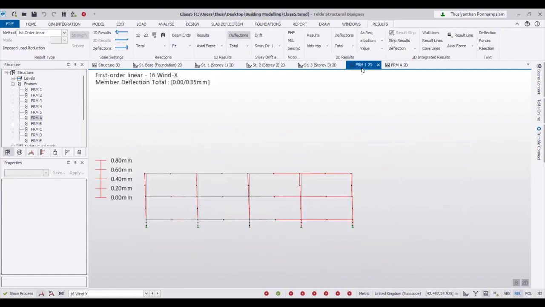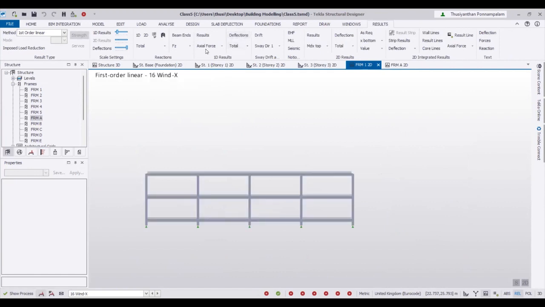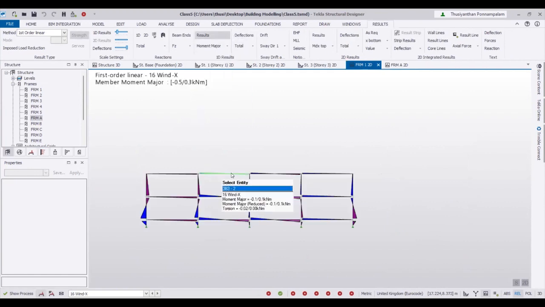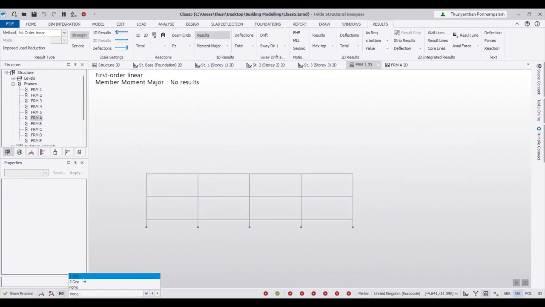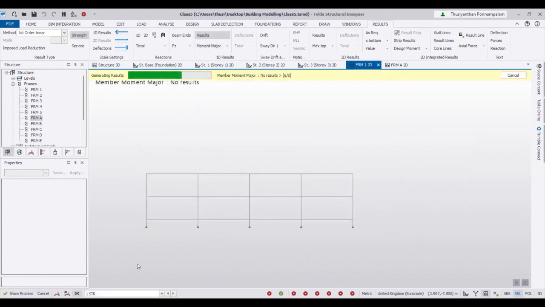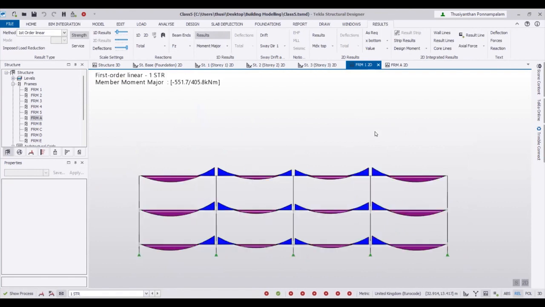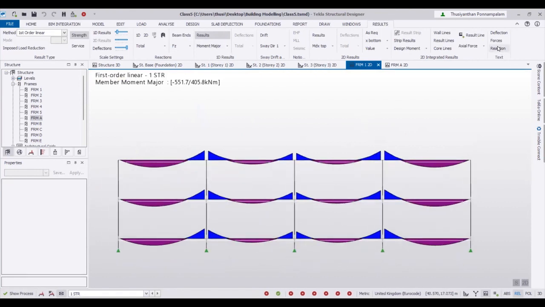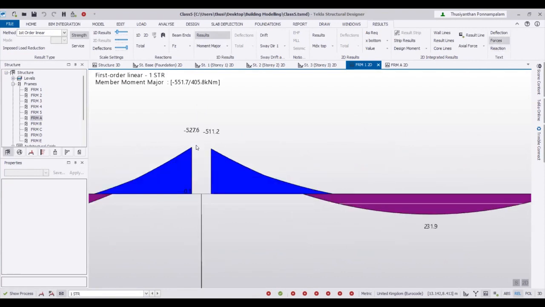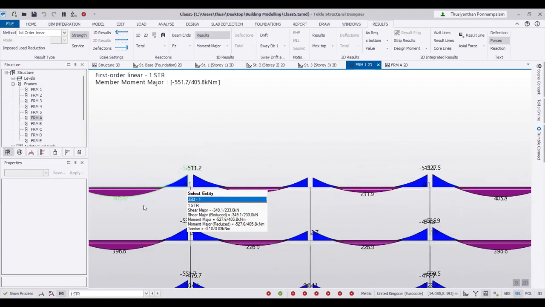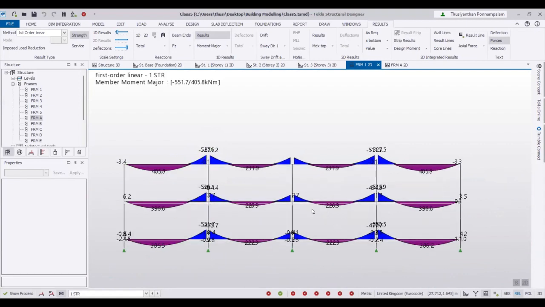If you go to frame one, you can see a big bending moment. Choose bending moment, major bending moment, and go to envelope. Now you can see the bending moment. Choose the text so you can see the results. It is around 557, 527 kilonewton meter moment. Similarly, if you want to see the axial forces, you can see them.